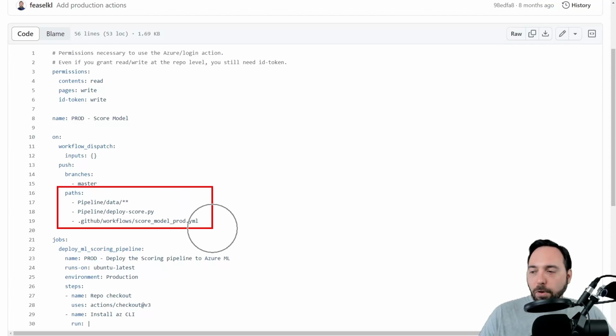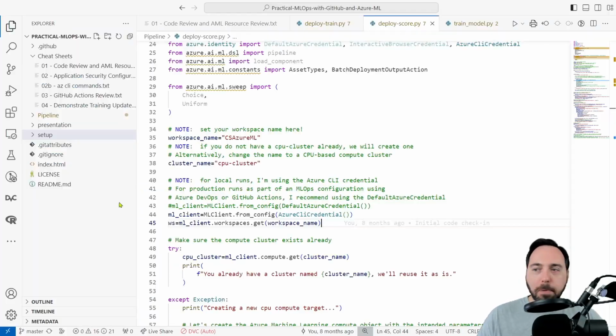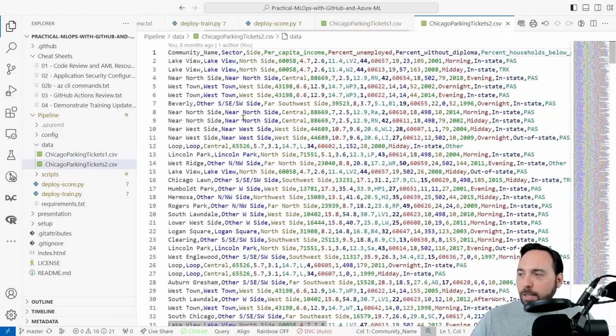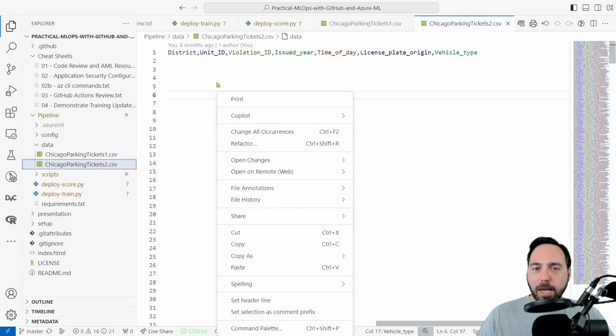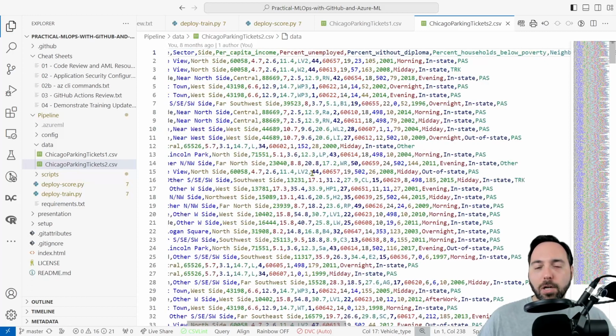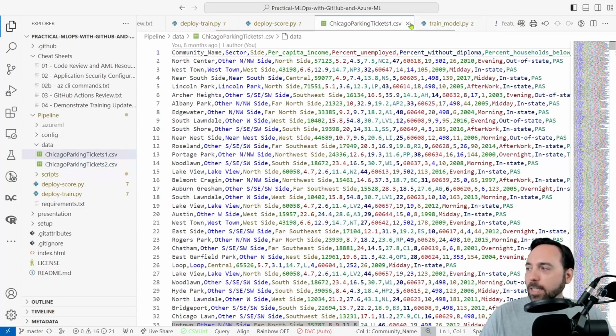This is a scoring file. The only time I want this scoring operation to run, this workflow to run, is if I change the data in the pipeline data folder, if I change the deploy score Python script, or if I change this GitHub Actions workflow. If I look at the data folder, let's take a quick peek at that. So I have pipeline, data. Inside of here, I've got a couple of files, Chicago parking tickets 1 and 2. 1 and 2 here are just a copy of some data in the shape that I need them to be without the value for payment is outstanding. Because what we're going to do is try to generate the results for payment is outstanding. And we're going to see what it looks like.